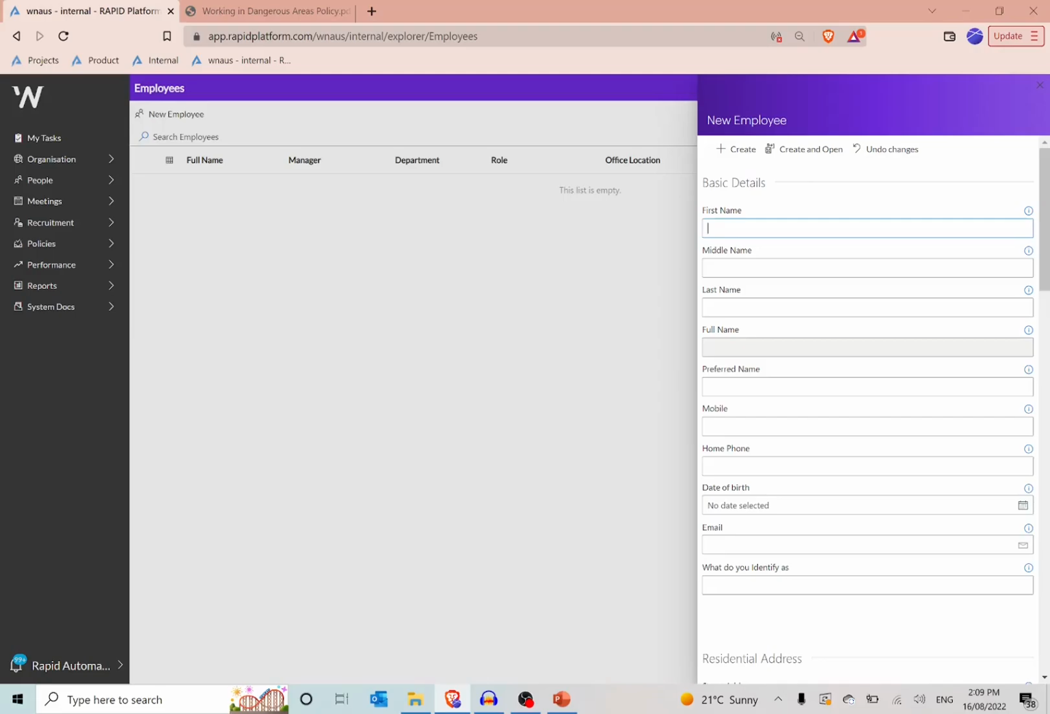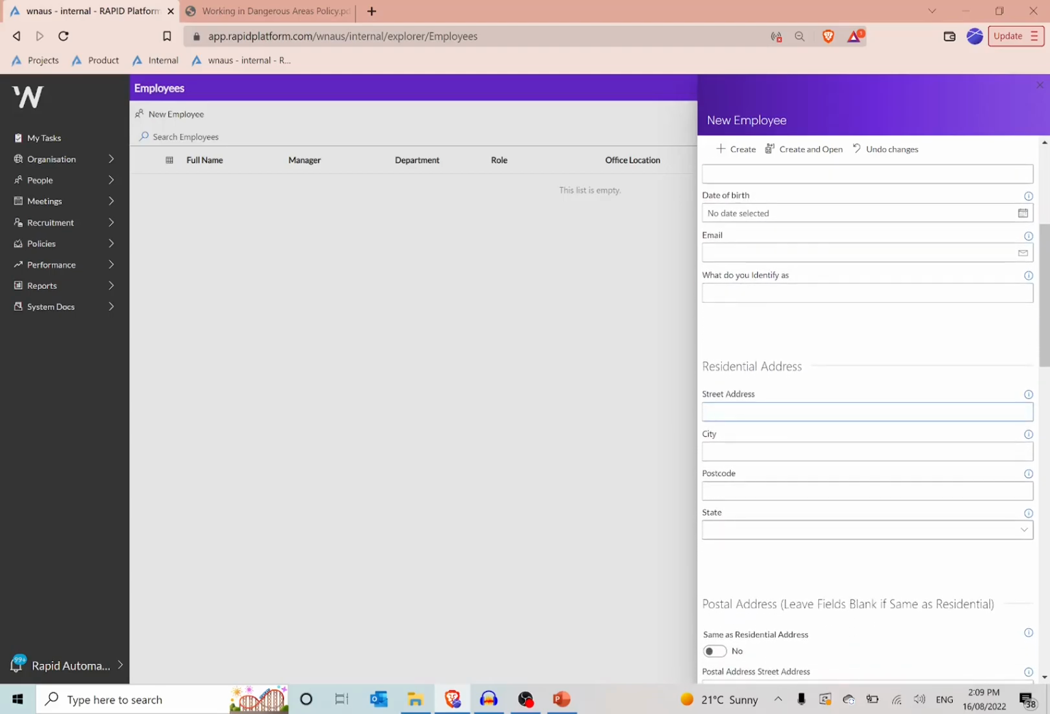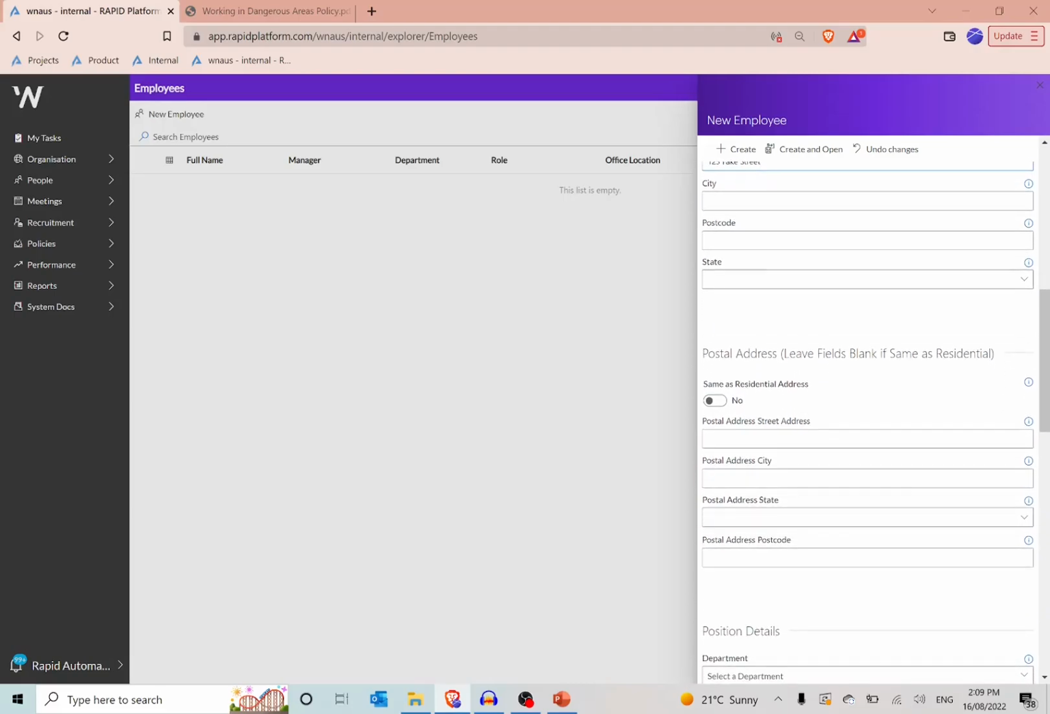Here we will enter the bare minimum with a first name and a last name, purely for the purposes of this demo. For residential address, we'll just put in the street address in the spirit of keeping things short. For postal address, we can either choose to tick same as residential address, or we can fill in new details.